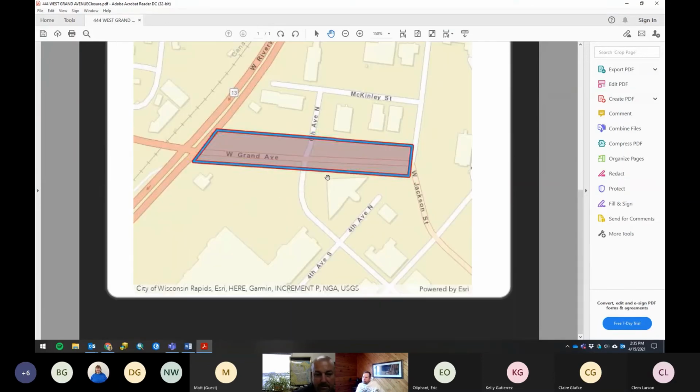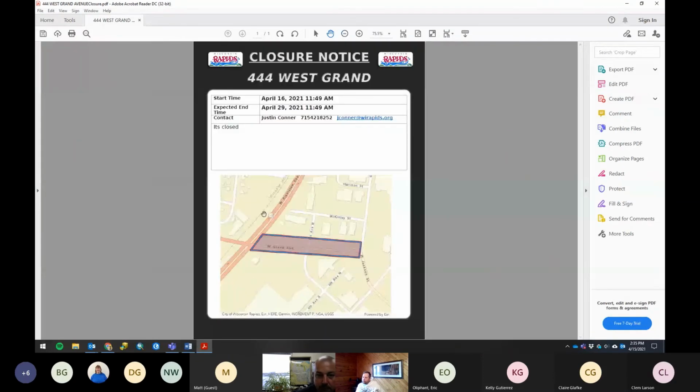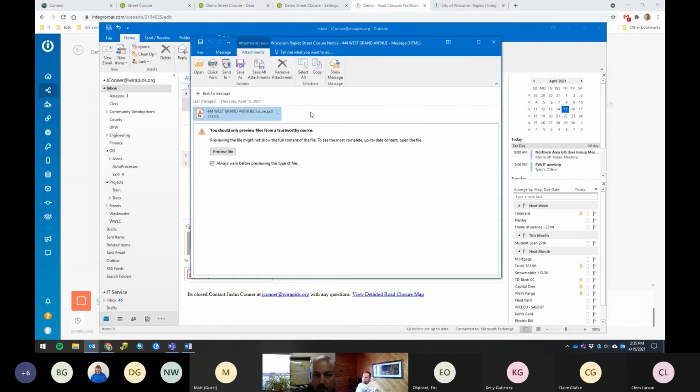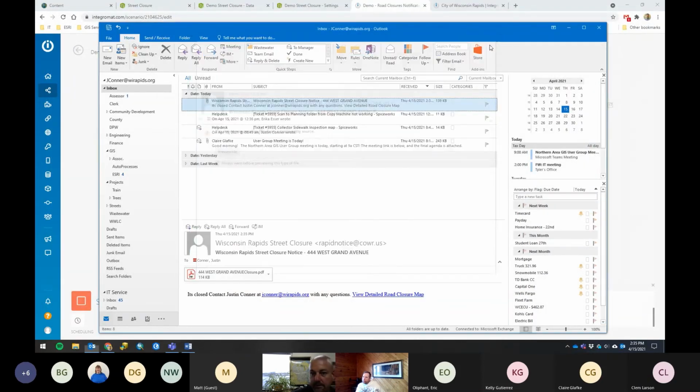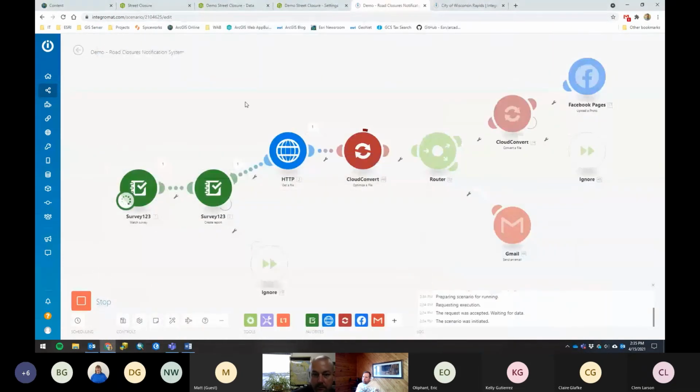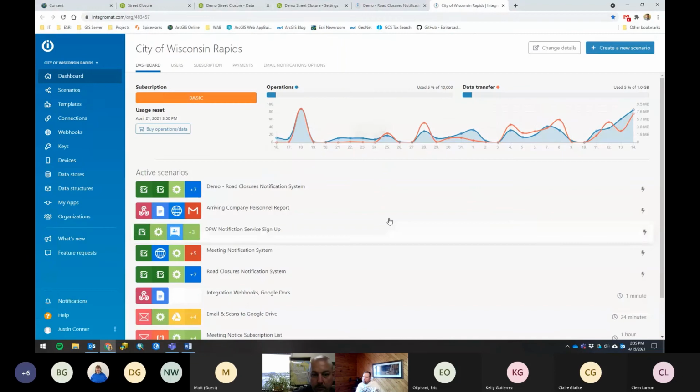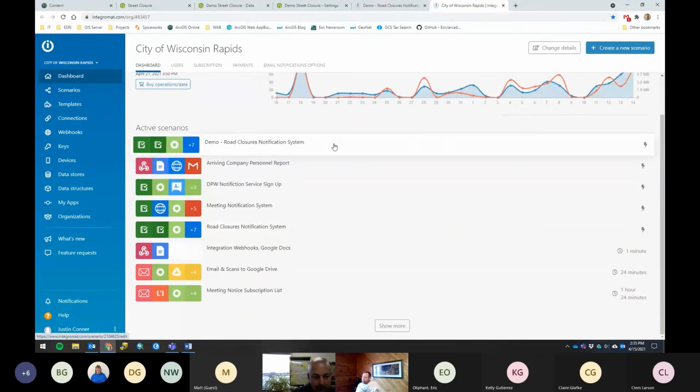And you can customize the map as well however you want it. I have an air photo underneath on our live version. And yeah, so that's that with our road closure one. I've got a few other ones too, if you want to, I think we've got time for it.